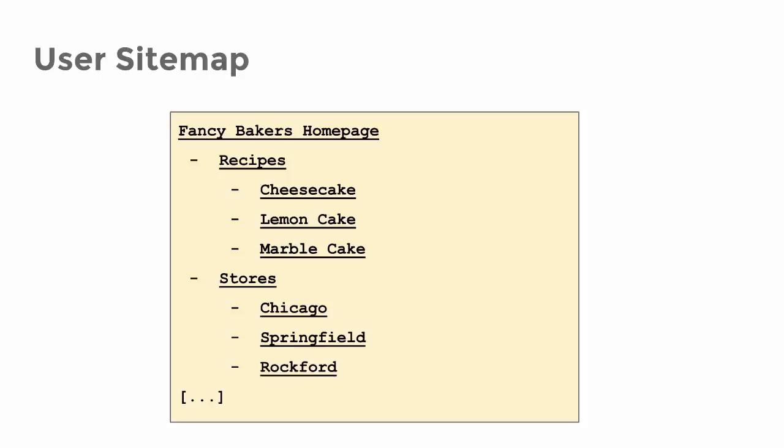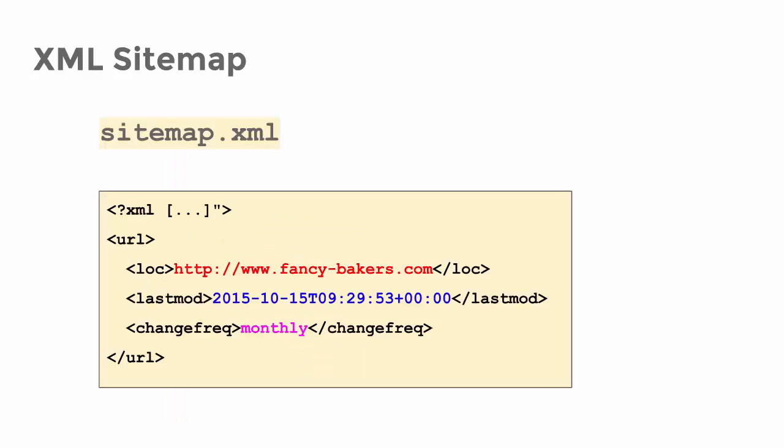Therefore, add a user sitemap to your website which shows the structure on the one hand and contains links to the single pages on the other. Then it is highly recommended to add an XML sitemap to your website. The XML sitemap is more technical and not meant for the user but for the search bots.